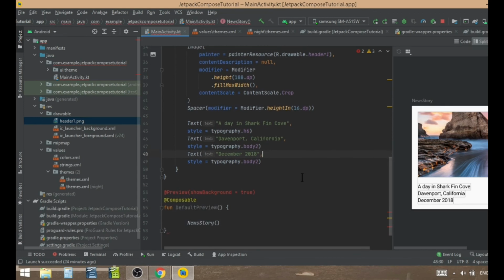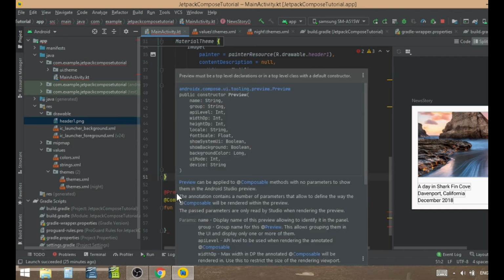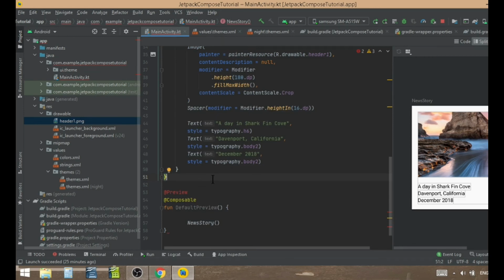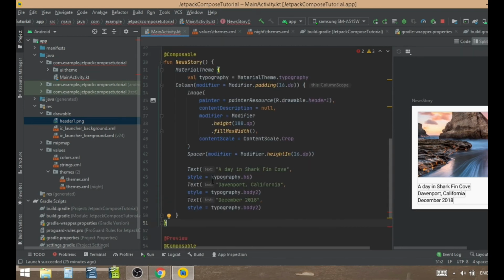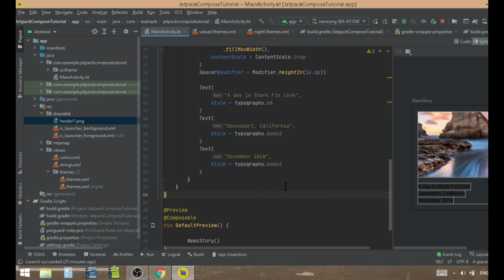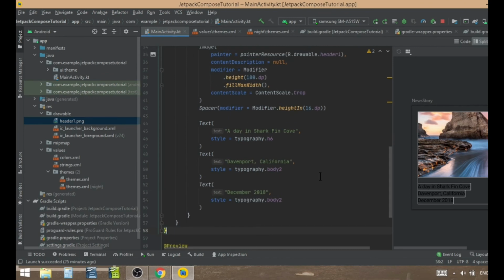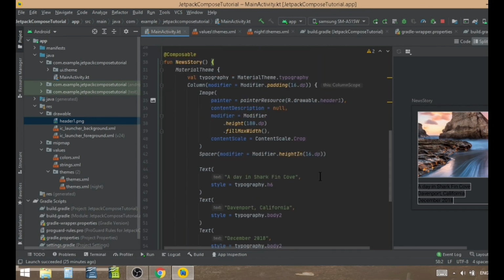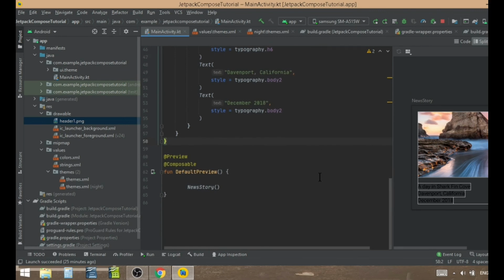Our add preview show background equals true no longer works. Let's just try removing the show background equals true. Just leave that as at preview. No, at preview is not working. It's probably because of a misplaced bracket. There we go. So we were short a curly brace. Let's fix that error.